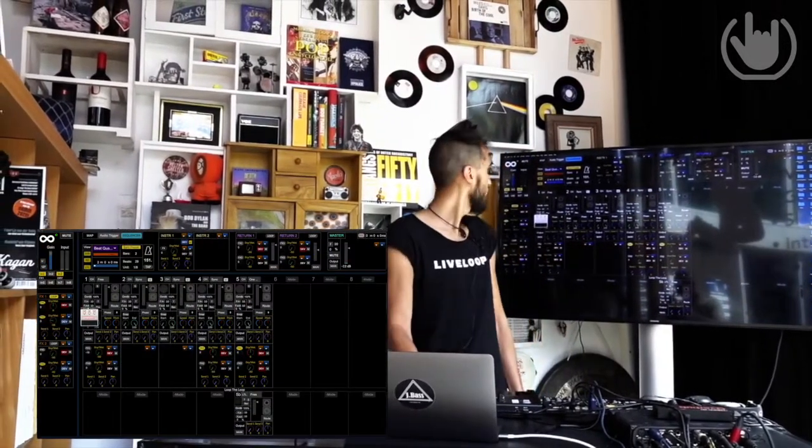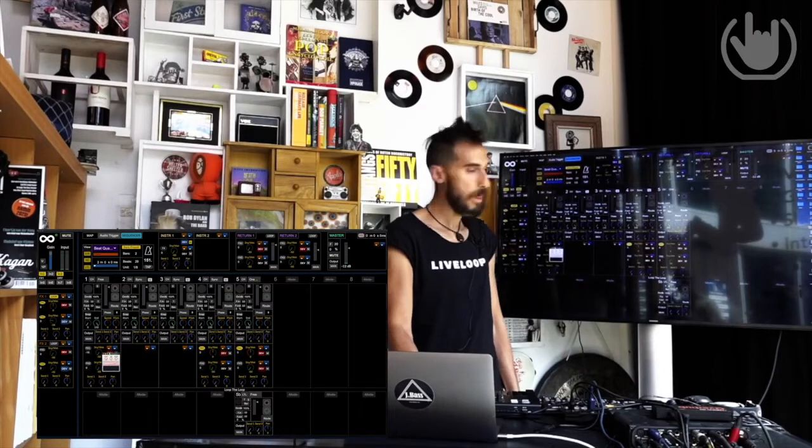And after the loops, we also have the possibility to add plugins, such as VST or Max for Live. And on each track you can add different plugins. So for instance, track 1 has a mega math effect here. You can see that.